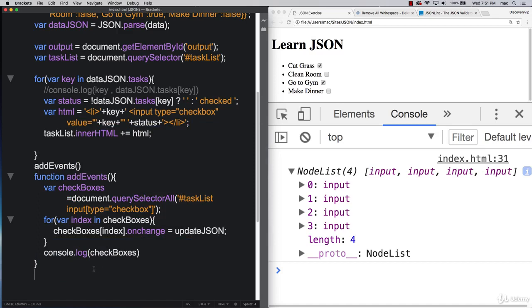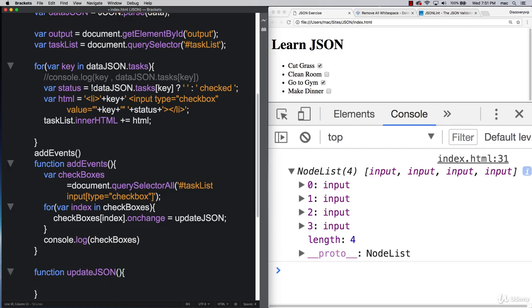And go ahead and save that. And now we need to create another function, and this function is to update the JSON object. So this is the function that we're calling to update JSON. And we're not passing any parameters.